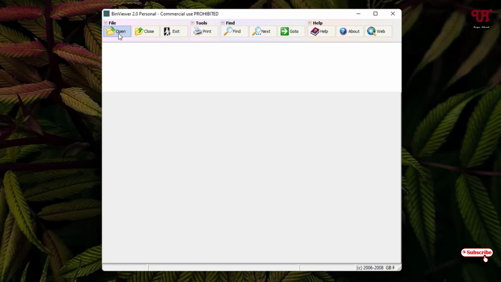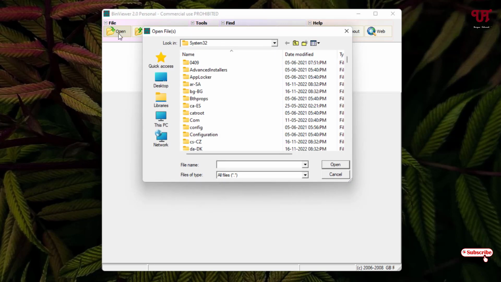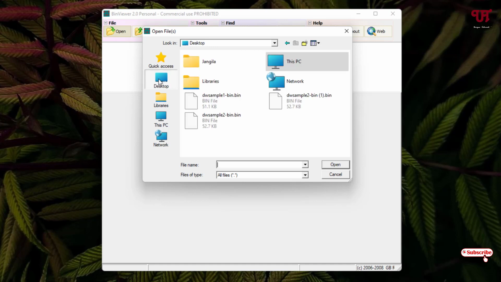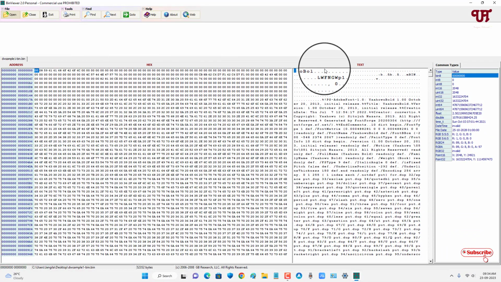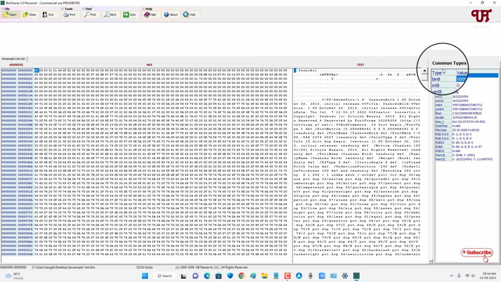Now click on open and locate the folder where you have saved the .bin file. In my case it's on the desktop. Let's try to open the first file. You can see here the address, the hex, text numbers, and even the common types.